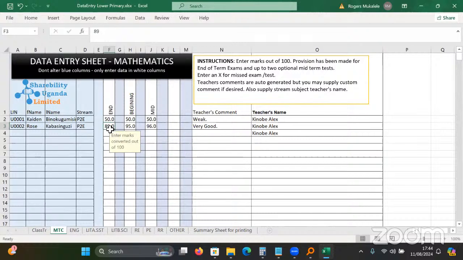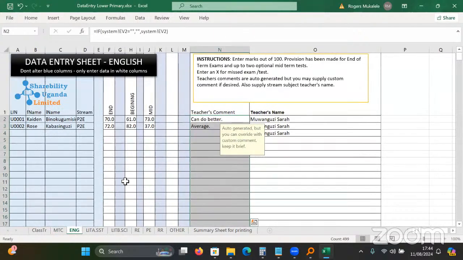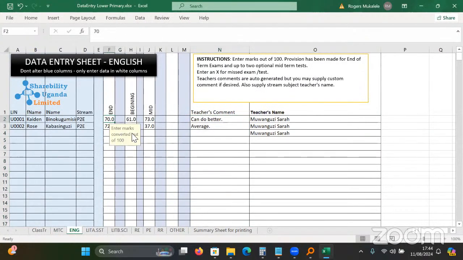Now, for these other teachers, for mathematics, we have made a provision for 3 subjects here. So you can enter either 1 or 2 or 3.